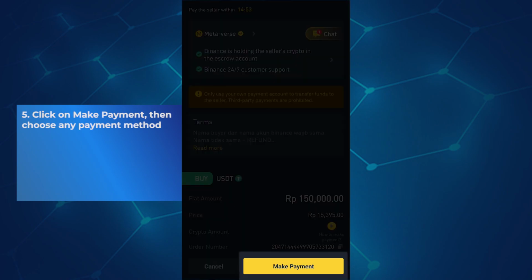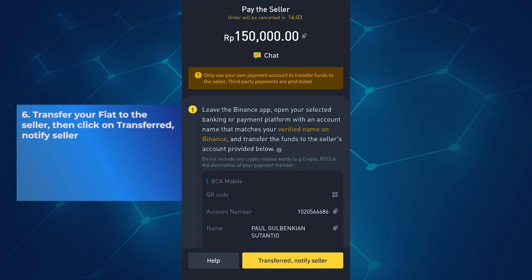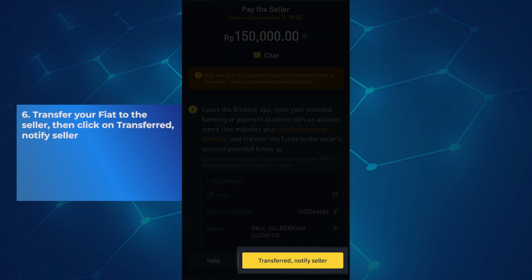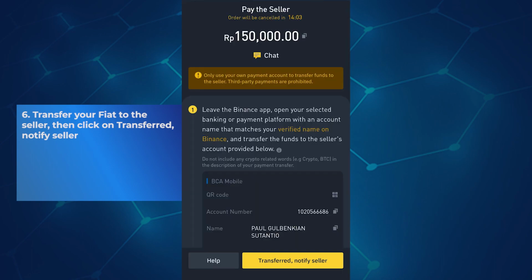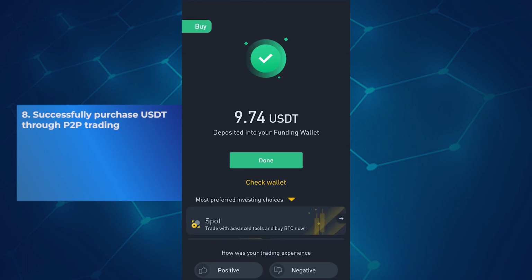5. Click on Make Payment, then choose any payment method. 6. Transfer your fiat to the seller, then click on Transferred, Notify Seller. 7. Please wait for the seller to send the USDT to your wallet. 8. Successfully purchase USDT through P2P trading.